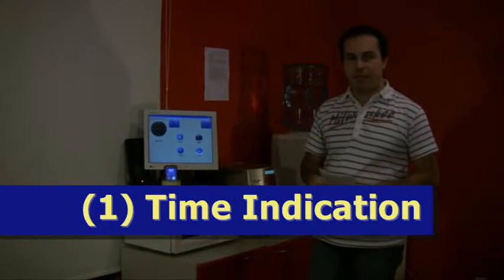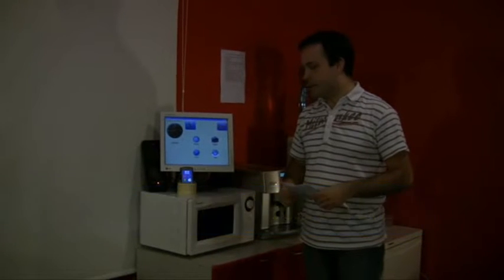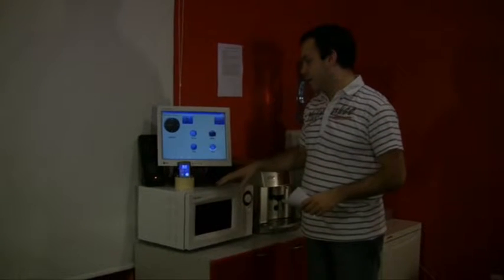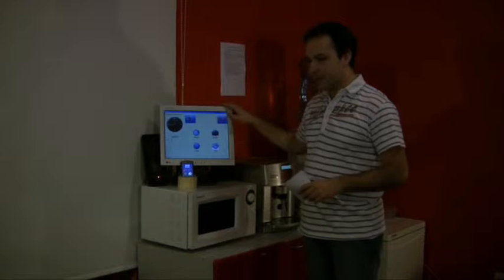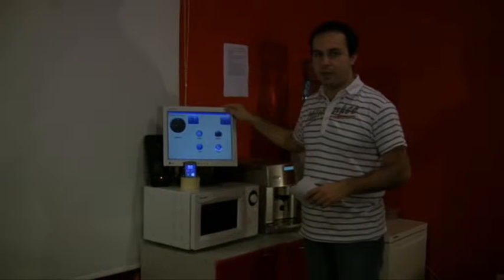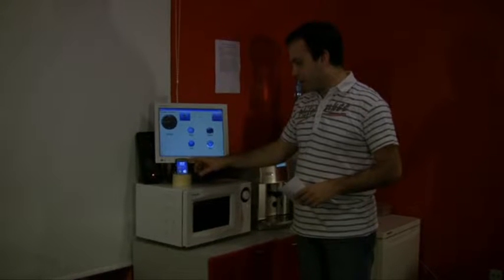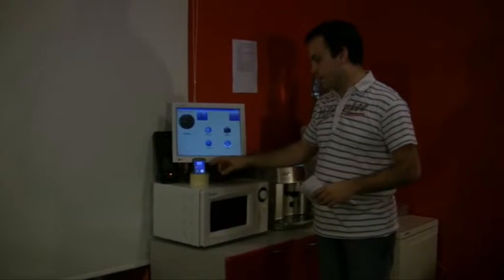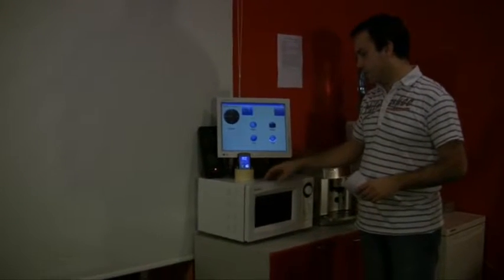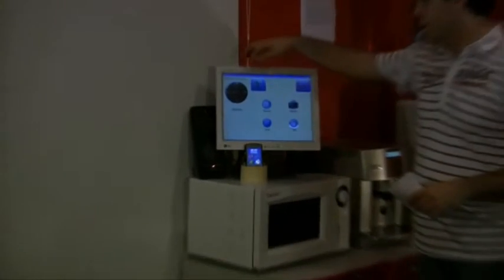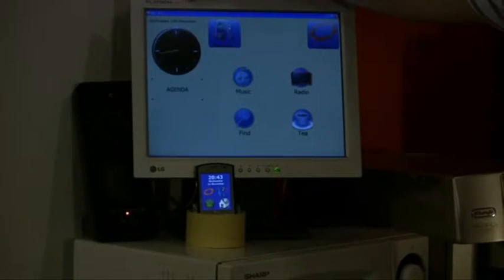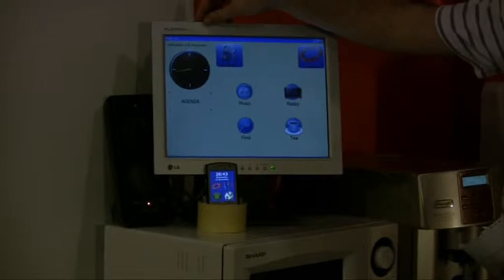One of the functionalities that is in Cognos is the time indication. As you can see, both main screens of the mobile device and the stationary device have a time indication. On the mobile device you have a digital clock that right now is showing 8:45, that is replaced also on the stationary device on the analog clock.